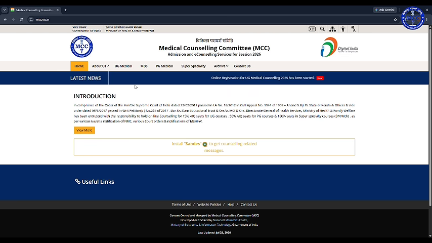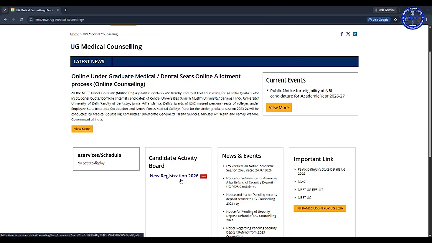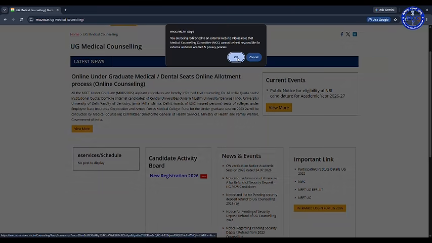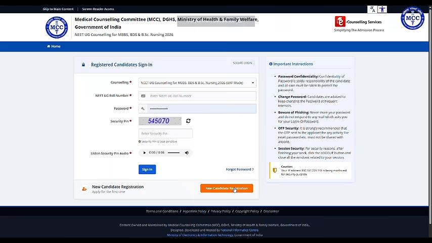At the top of the page, you will see different counseling categories. Since we are applying for admission to MBBS, BDS, and BSc nursing courses through NEET UG, click on the UG Medical option. After clicking on UG Medical, the UG Medical Counseling dashboard will open. The entire counseling process begins from this dashboard. Now click on the New Registration 2026 option displayed on the screen. A new page will now open.